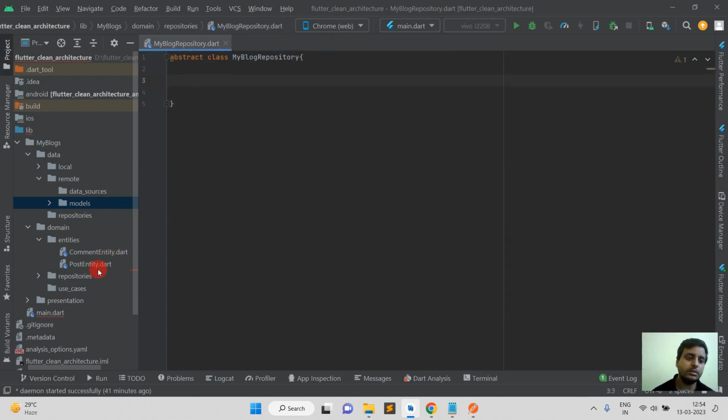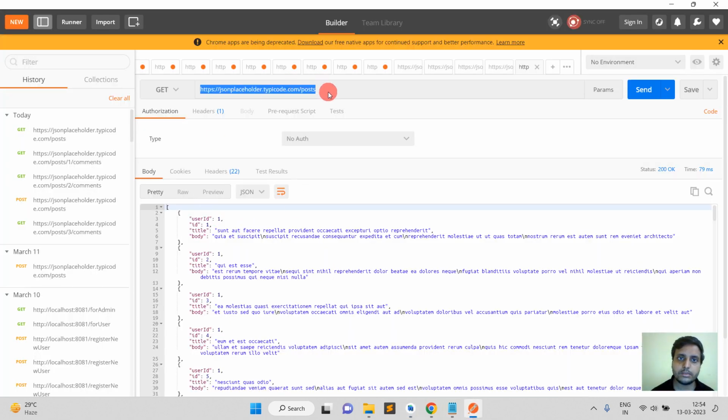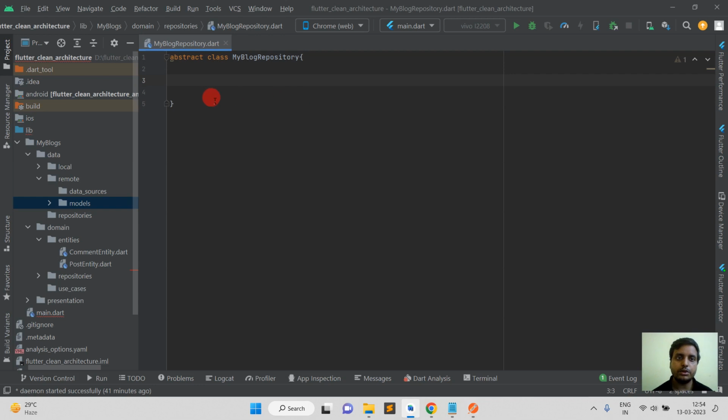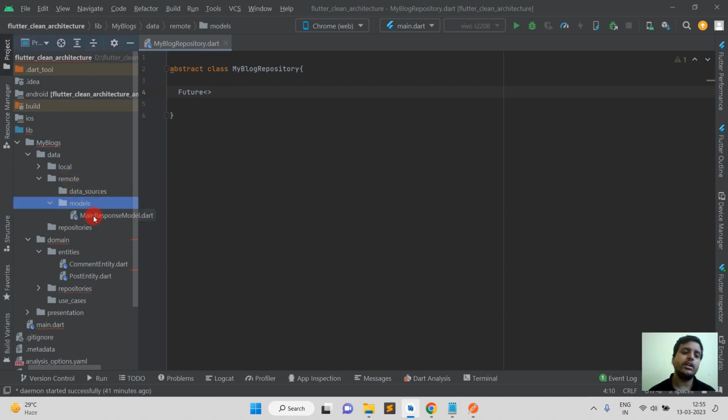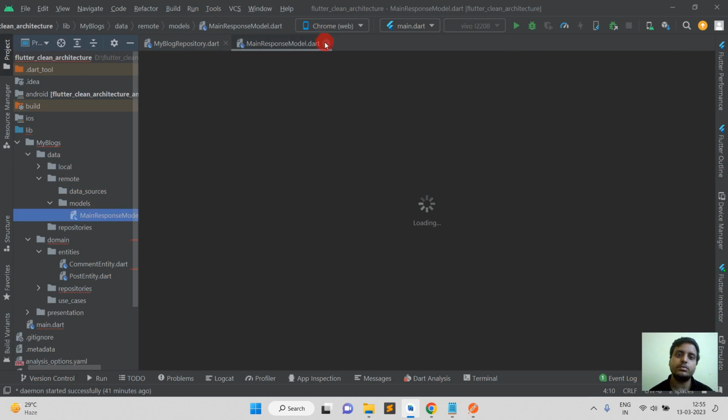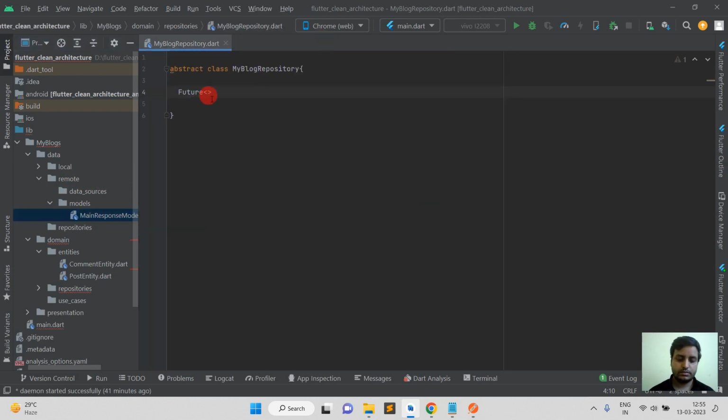And here in the repository class, my blog repository class, firstly we need to create the method to get all the post list. So here I am going to take one future, and here we will pass this model class. So we will get all the data in the form of this main response model.